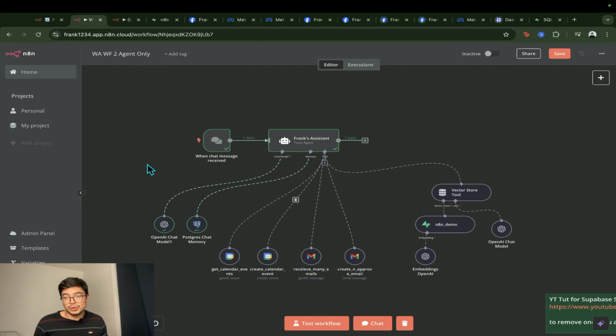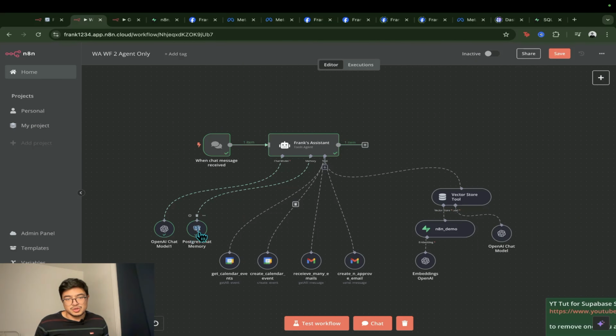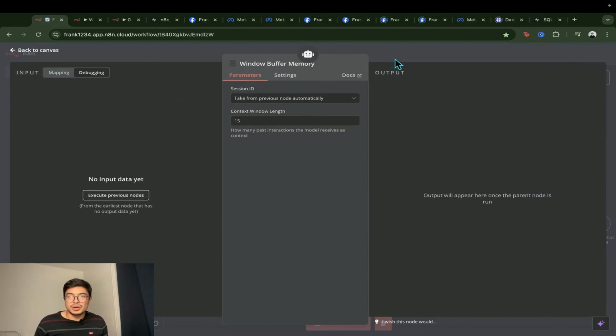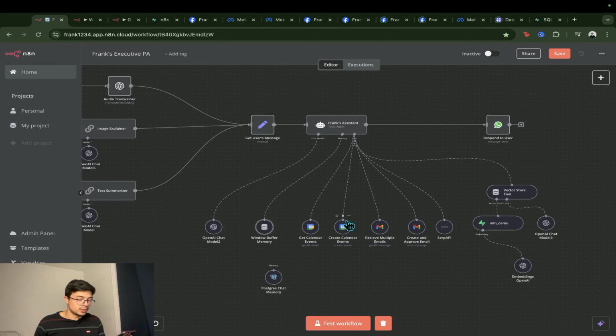This is what I like to do when I'm testing. Because if I test it this way, then I have to trigger the workflow and then chat through WhatsApp. And if I do it like this, then I can test things much quicker. But anyways, leave it as window buffer memory. And as I said, let's actually trigger this so that I can tell you what I mean.